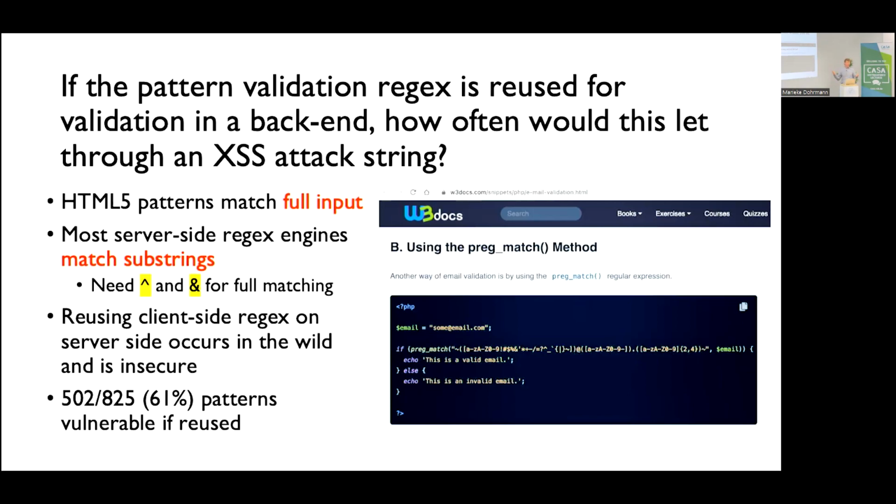So in our thought experiment, which is hypothetical but still interesting: what if we take the client-side expressions we find and reuse them on the server side without the begin and end of string characters? How many of them would be vulnerable? It turns out that 61% would be vulnerable. If all developers follow this with those patterns, then we're in trouble.